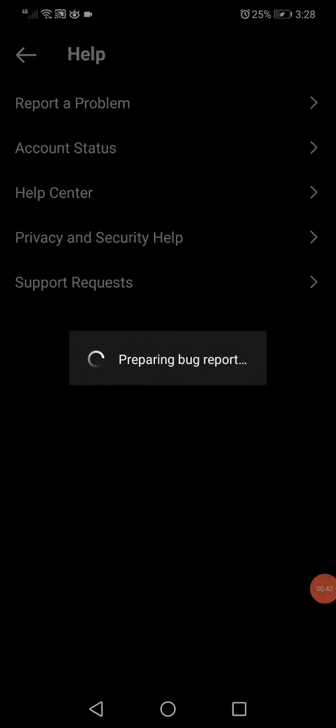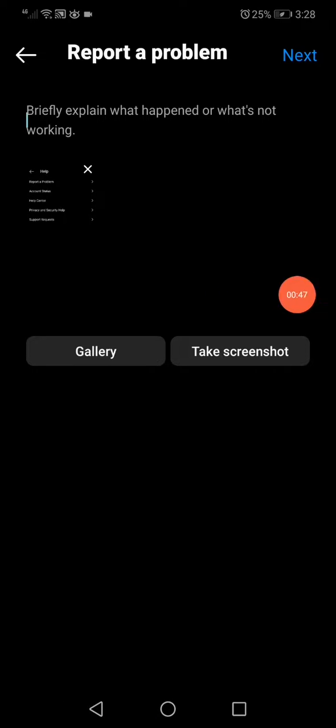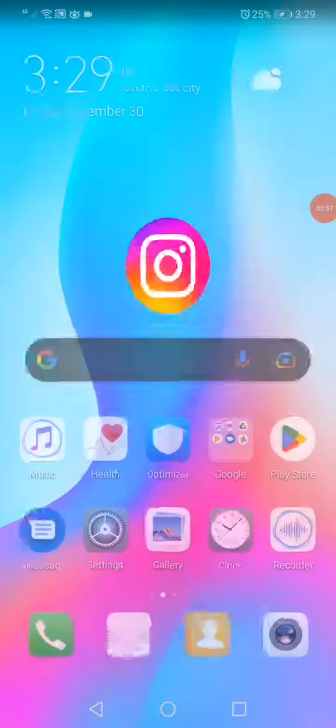Now on this page, all you wanna do is send a screenshot of the problem from here by clicking on take a screenshot. Or if you already have the photo of the problem, click on gallery and send it to the Instagram support team, and they will help you in a few hours.